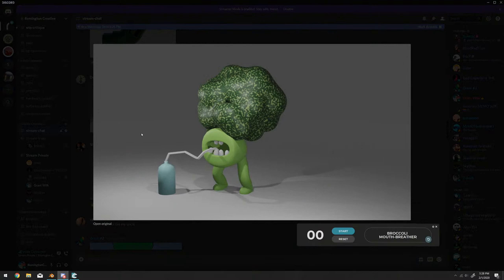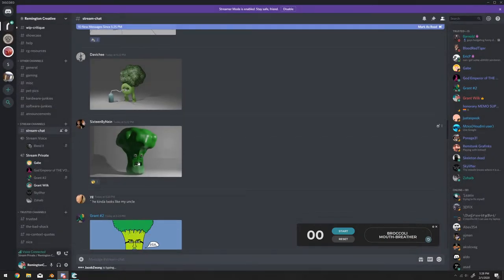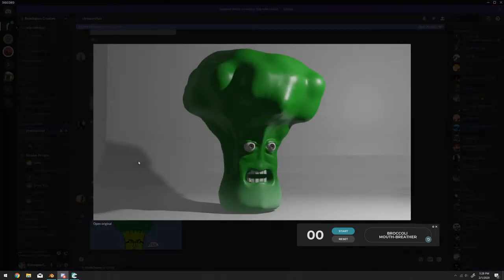We got David Chi with his mouth breather broccoli. That's actually pretty good. That characterizes the mouth breather aspect well, where it's just a mouth. And he's, I don't even know what he's drinking, but I like that. You characterized that well, given the amount of time you had. And then we have 16 by 9 with this horrifying work of art.